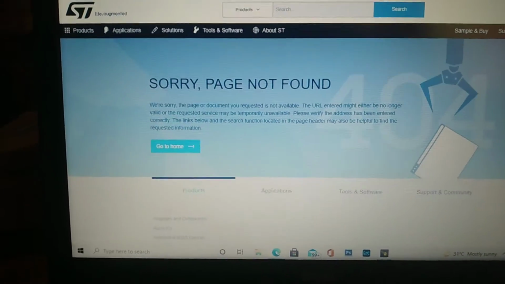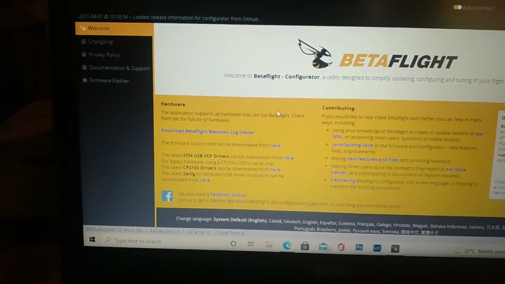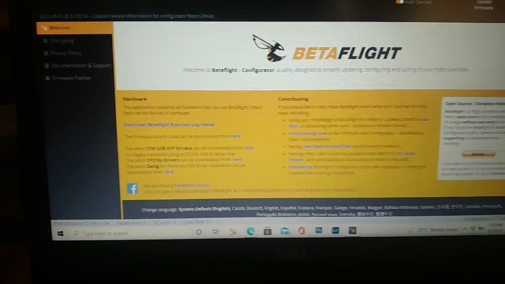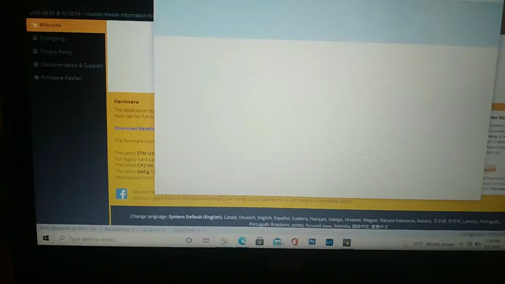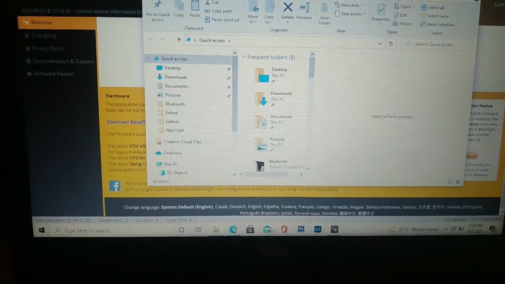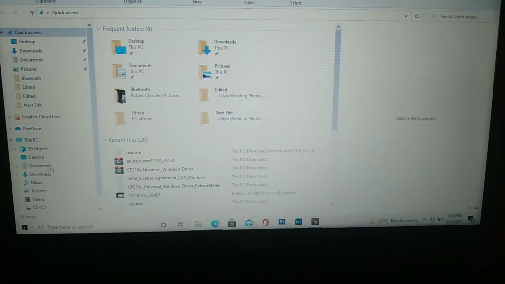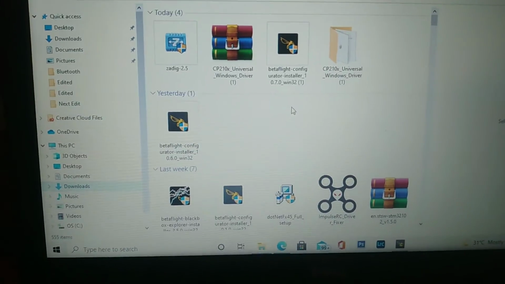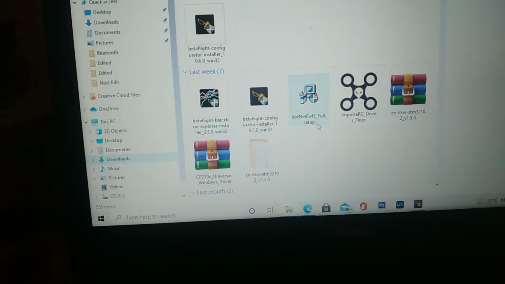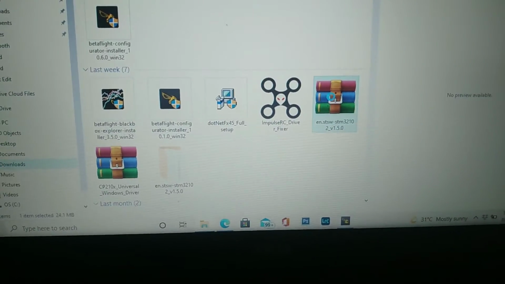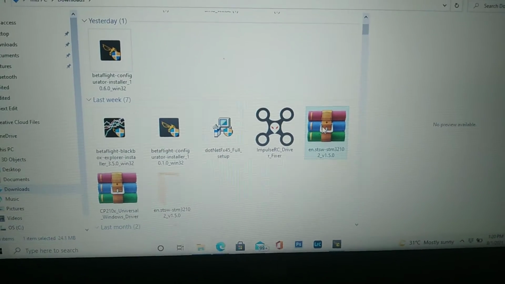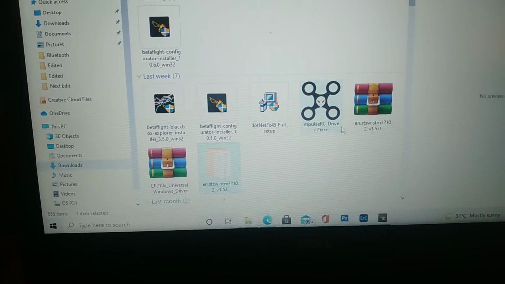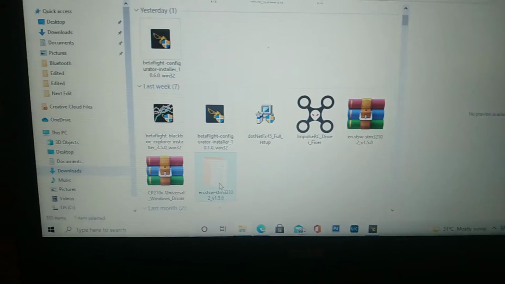Now, prior to doing this, I had downloaded Betaflight from the internet, and I think it was an earlier release. I'm just going to open File Explorer, the downloads. All right, so here we are. I had downloaded it before, which is the one that I clicked and got the 404, page not found. It was this. So this is the extracted file from this. All right, so I go ahead and open that.